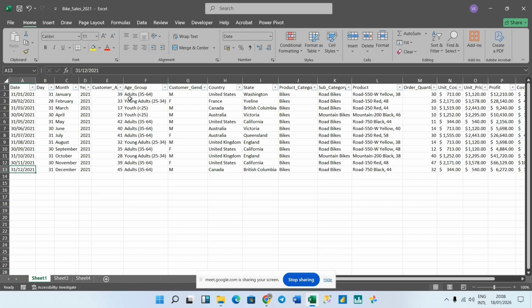So we have to group these customers into age groups. We have adults, which are 35 to 64 years, young adults 25 to 34, and youth, who are less than 25. You can see that this data has duplicates. We have youth who are less than 25, we still have youth who are less than 25. So definitely we are going to remove some of the duplicates in the data set.